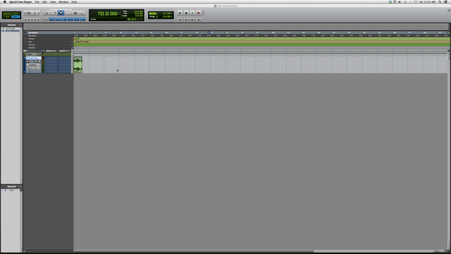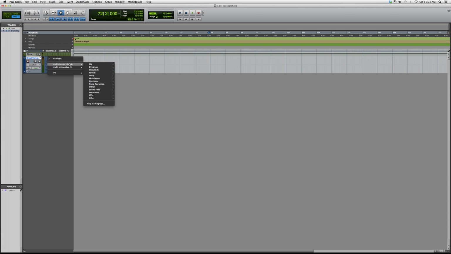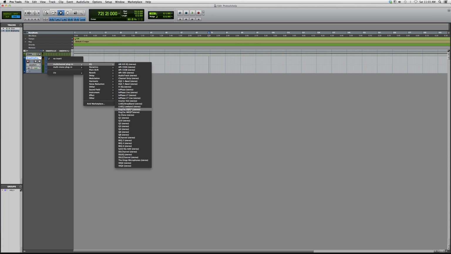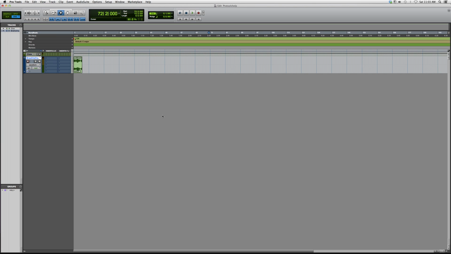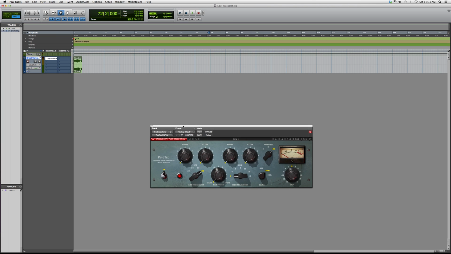Again, you need to have certain Waves plugins to open these. Well, this certain plugin. I'm going to go to multi-channel plugin, go to EQ, and we're going to go down to PuigTec EQP1A. It's going to look a little something like this. I love to use this plugin.